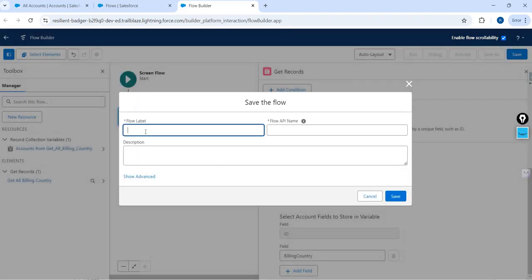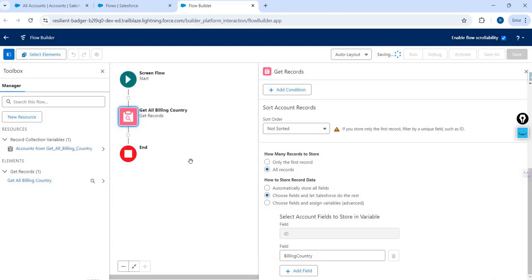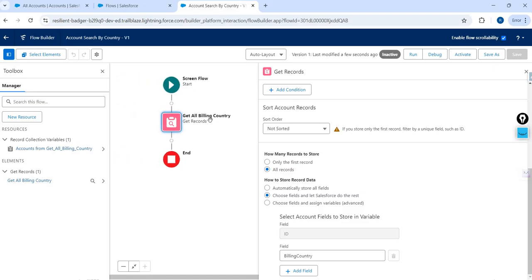So this is search by account, search by country. Yeah. I'll click on save. So now comes the next step, right? Where I wanted to loop through all the billing countries. And then I wanted to see how to remove the duplicates from it, right?